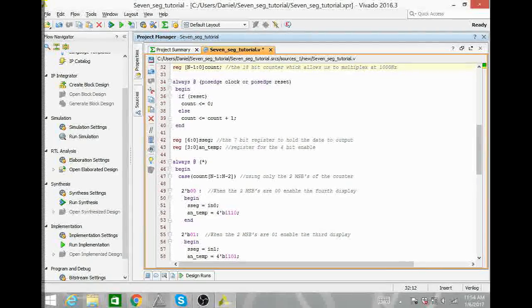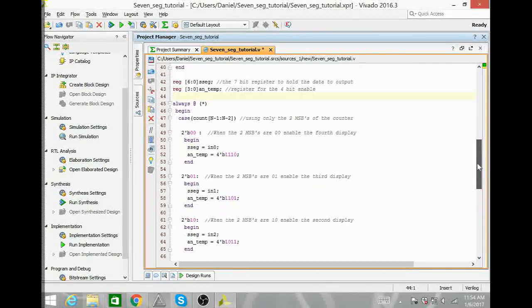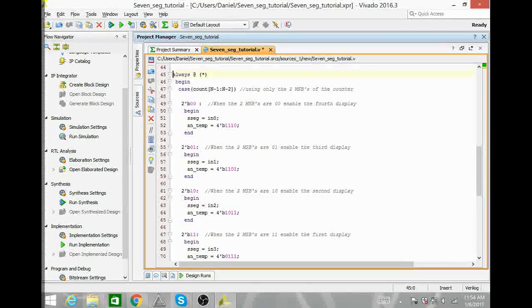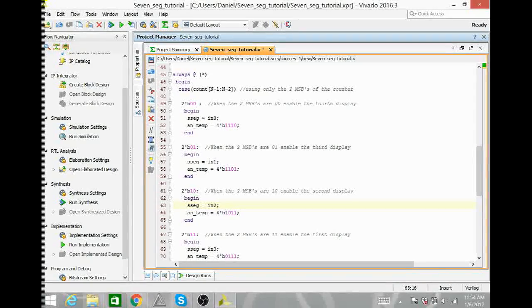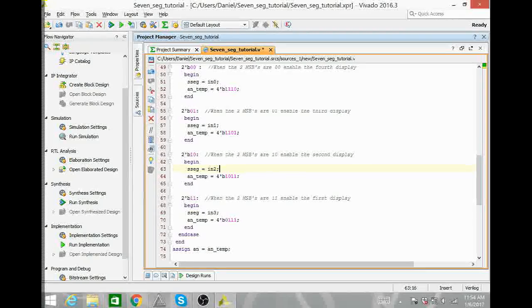Alright, so moving on down, we have 2 registers. Here they create 2 temporary registers that they're actually manipulating. So in the following always at block here, they are manipulating SSEG and AN temp to be whatever we need them to be. AN temp, if you scroll down, is just a placeholder to store the information that we want to go to our output AN.